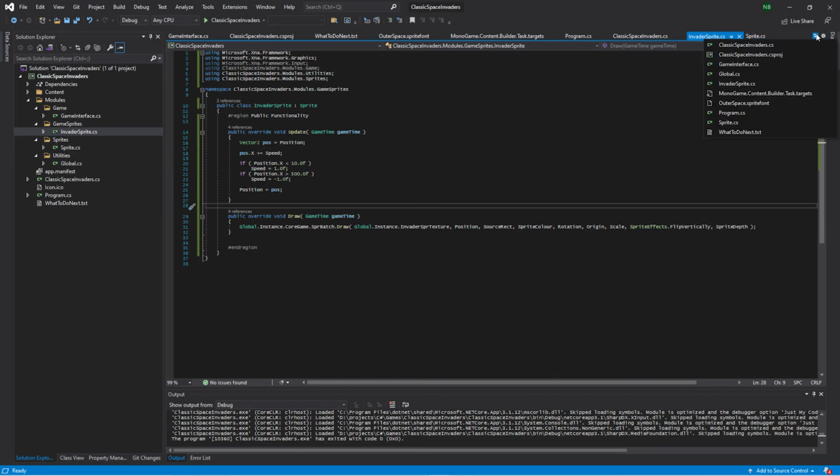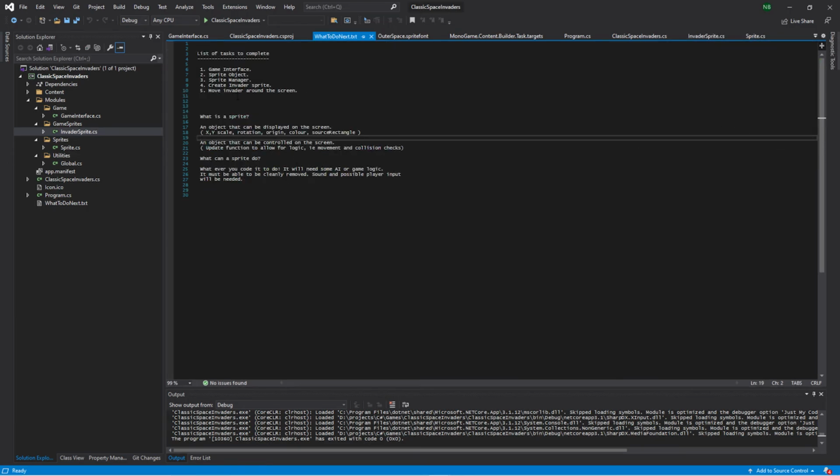Let's see, have I still got the text open, what to do. So we've got our game interface, our sprite object. I haven't done the sprite manager. We will do that in a separate part of the video. But we've created more than that. We created a sprite and our invader sprite, and we're moving the invader around the screen. And I've shown you how to extend your game interface to abstract functionality, which you then make virtual in your sprite, because it's the first part of inheritance. And then from your sprite, you can override them in the classes that will inherit sprite.